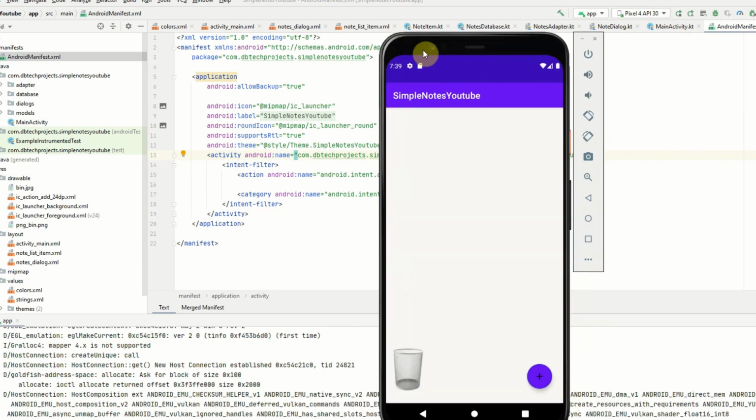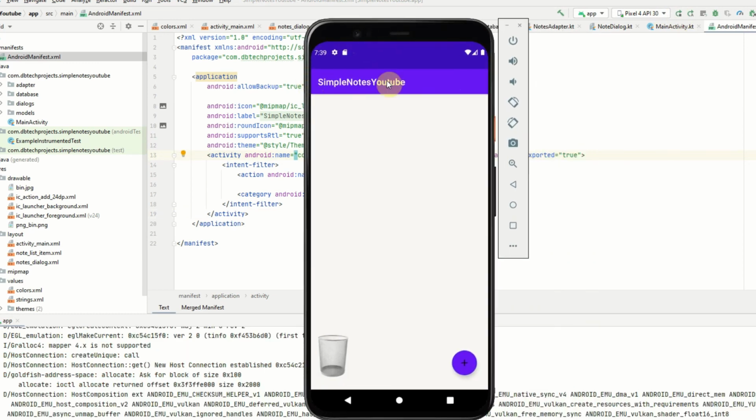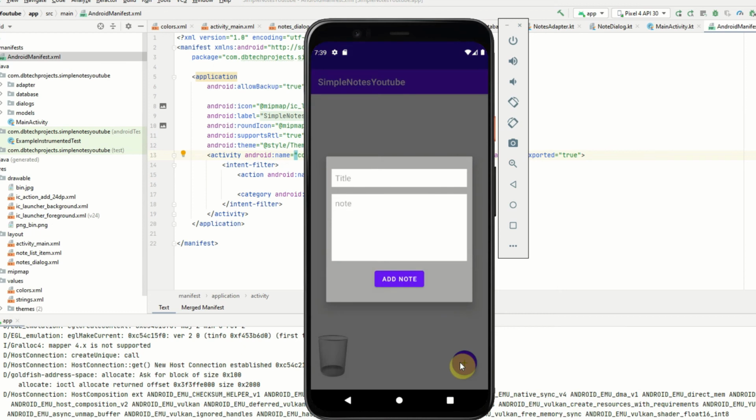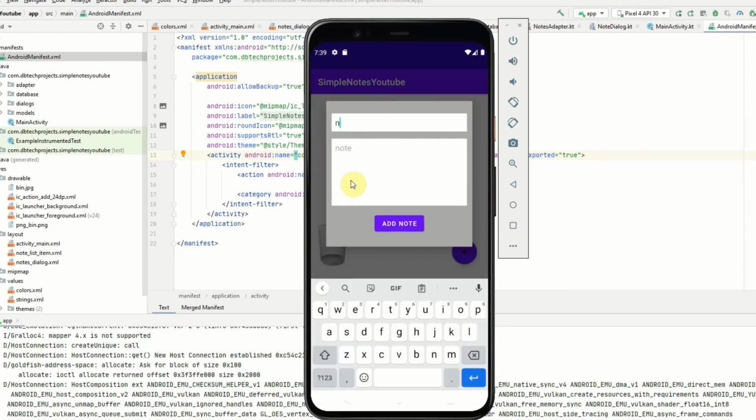Right, we can see our app's come up here now. We've got our app bar, and we've got our bin and our fab button. So let's click on the fab button and see if we get that dialog. We get that dialog come up just now. So I'm just going to create a note with a body of test note. Click add note, and we can see we've got a slight issue here. The dialog isn't disappearing, so let's go and resolve that.